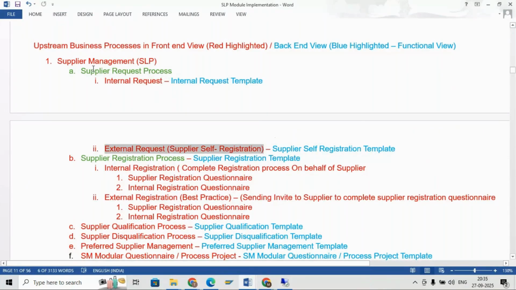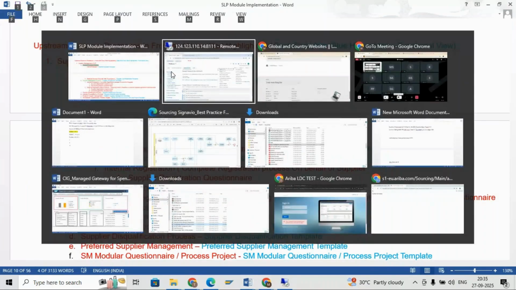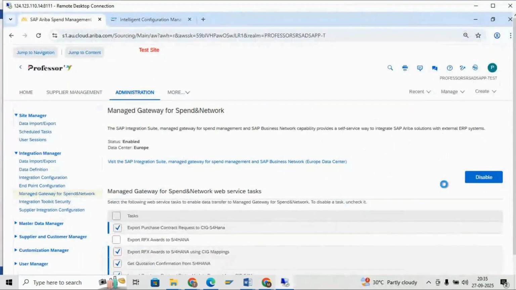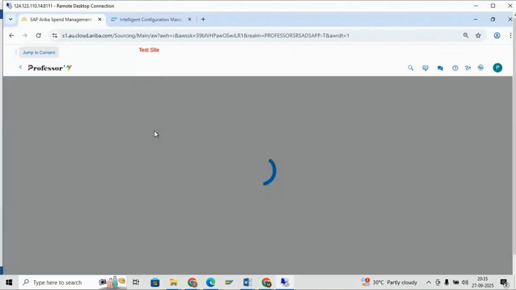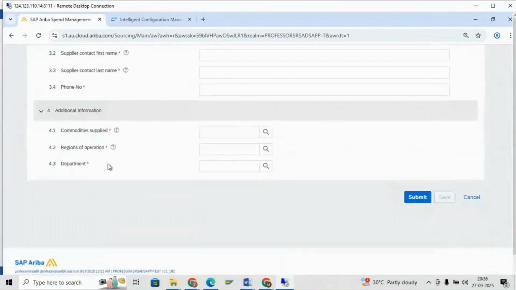What are the data they need to create a supplier request? Just to invite them: supplier name, address, and email, and which region and which commodity. That is the main thing, right? If I want to create a supplier request, I know why I'm creating it for the particular region and particular commodity. So I can define them, which region and which commodity.